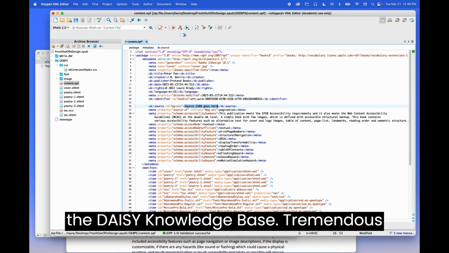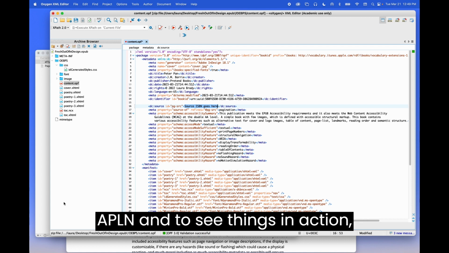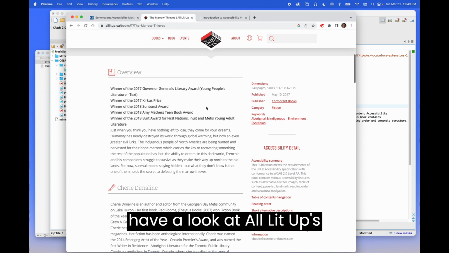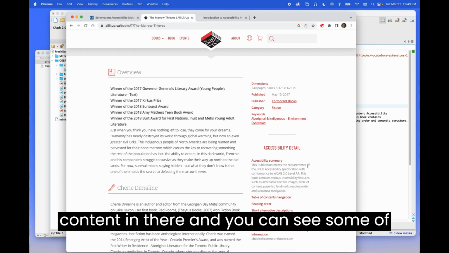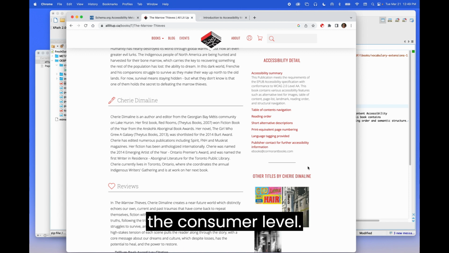So again, the DAISY Knowledge Base, tremendous resource on this topic. Also use the APLN, and to see things in action, have a look at All Lit Up's accessibility or ebooks for everyone. There's lots of really interesting content in there, and you can see some of the accessibility metadata exposed at the consumer level.